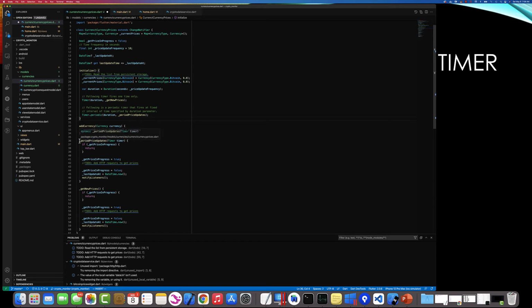The other thing you will notice is that the callback function for the periodic timer passes the timer object to it. You may be wondering why I need the timer. Yes, you do, because this timer is going to keep firing and it's not going to stop. There may be a time that you don't want it to fire anymore. You just want it to stop.